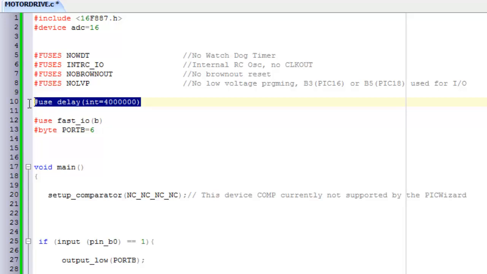Okay, we have number use delay. Now this is another function that you have to memorize in order to establish the frequency at which the MCU is going to work. In this case, it's an integer value of 4 megahertz. So we have the frequency that the MCU is going to use, and it's 4 megahertz.